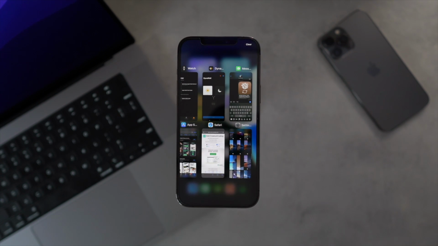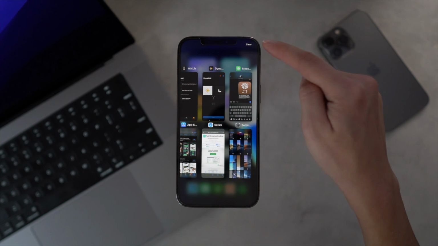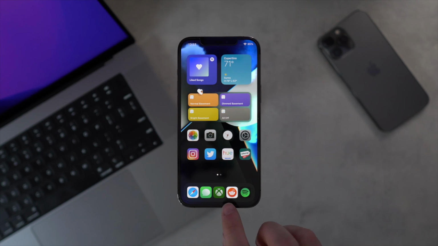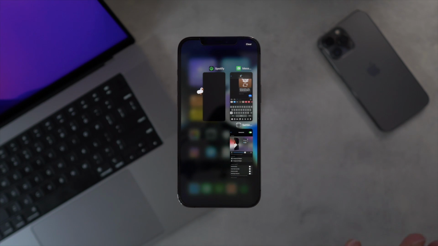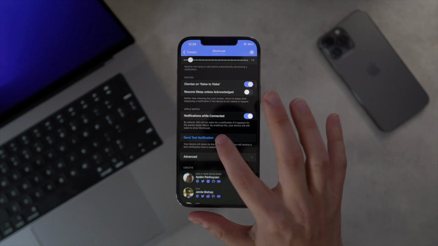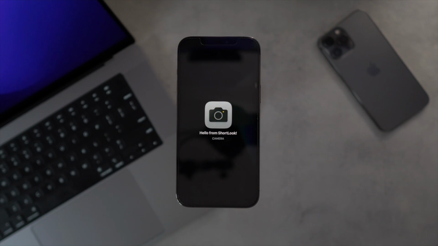Now, if we swipe up into multitasking, we can actually clear out of all of our apps with Quit All. Puts this nice little clear button right up there in the top right. We have iPad Switcher for this grid style of multitasking. I gotta love that this tweak is now entirely free. It's called Short Look. Gives you these awesome notifications.